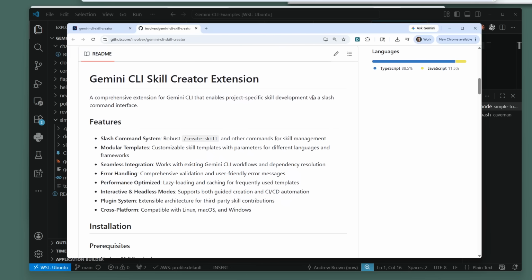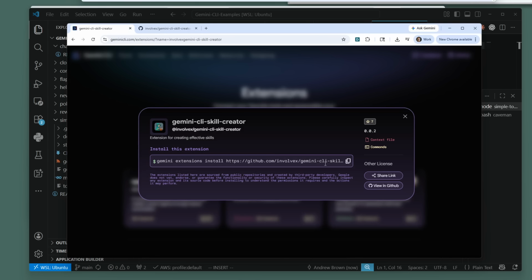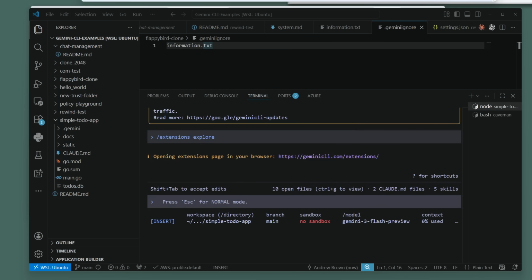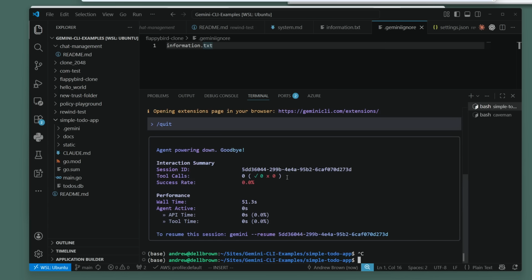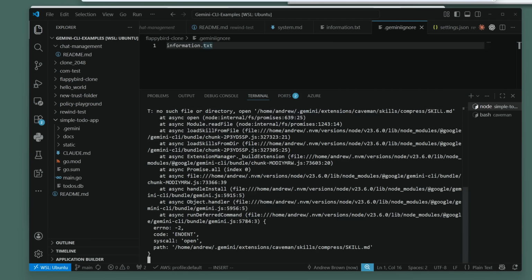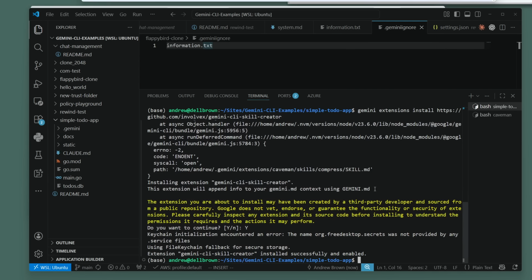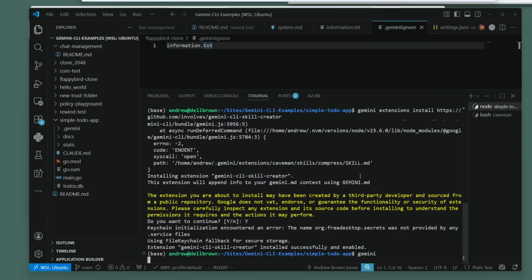Enables project-specific skill development. Create skill. So this is what I want. It's strange that it doesn't automatically come with this installed. I guess with Claude Code, we ended up copying it over. Codex was the only one that actually had it built in. But I'm going to go ahead and install this skill. Okay, just copied that there. And we'll say yes, it's okay for it to be in there. And now I'll go over here and say Gemini.